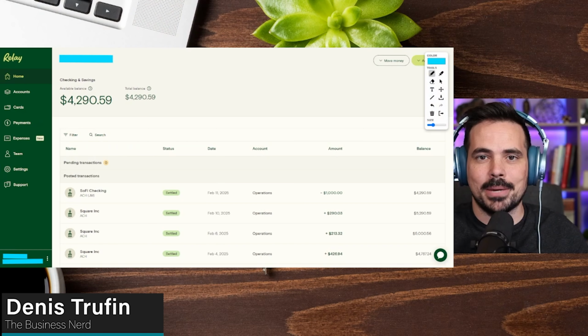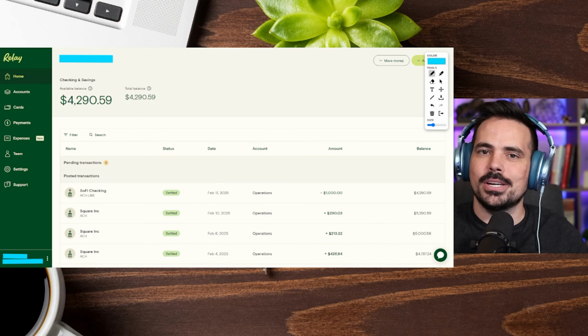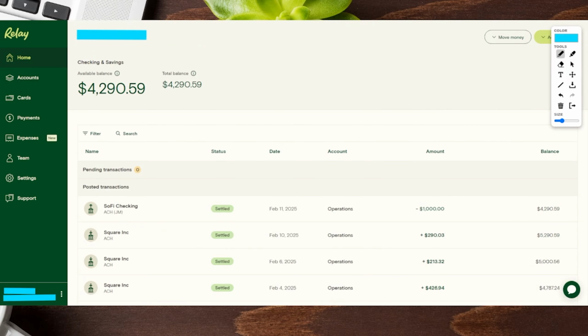So today I'm going to show you how to add team members to your Relay business bank account. Now we're going to be here on desktop so you can follow along step by step. I'm actually going to move off screen here so you can just see the web browser in full.